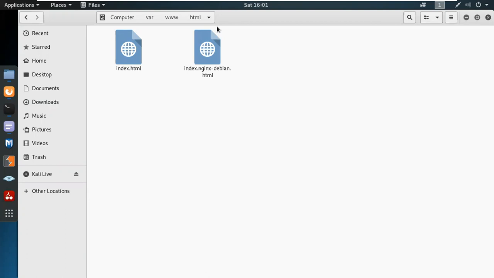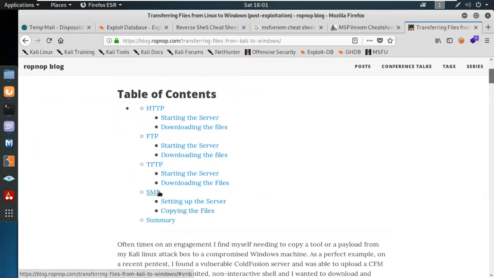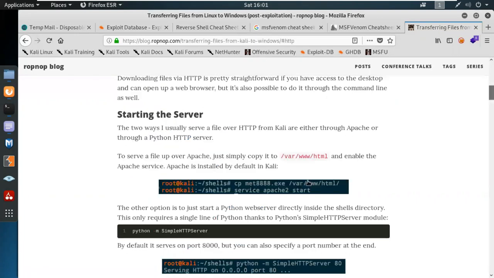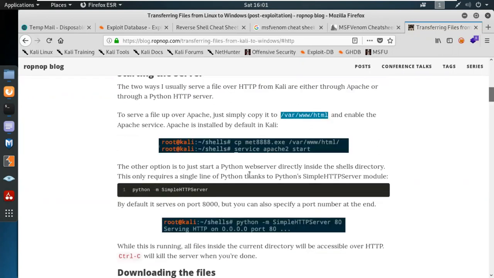So over here, for the file transfer protocol, if you see the blog which I have opened, try this one. You can try the HTTP server, the FTP server, TFTP, or you can share the data from SMB also. If you try the HTTP server, you can serve a file by Apache by just copying it to the /var/www/html path, or you can simply share the files on the local area network. Or the other option is to start a Python web server directly inside the shell directory.